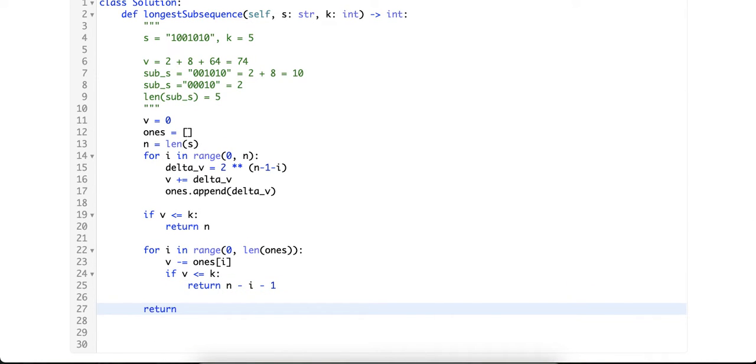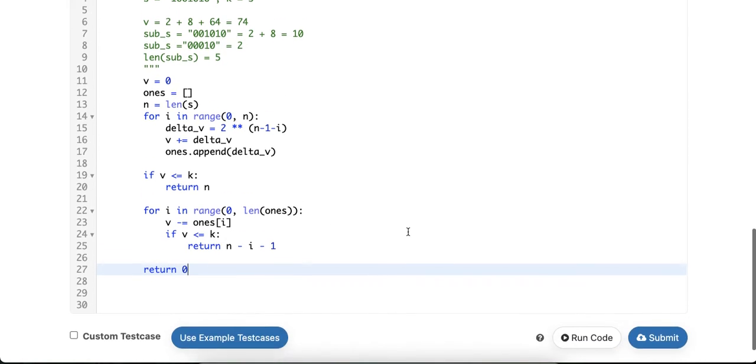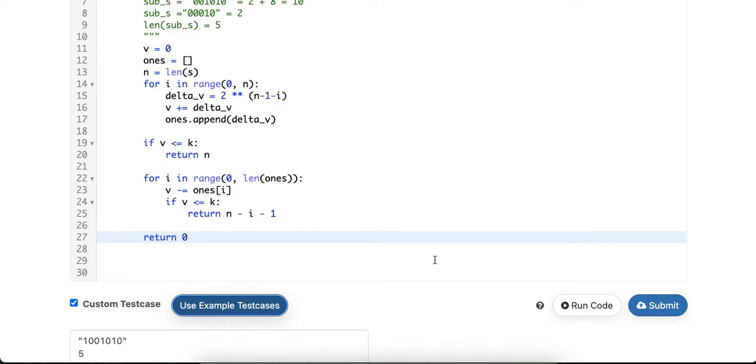If we find nothing, it means 0, empty subsequence. If we cannot find anything at all after removing all the ones we have, which is kind of impossible, we will get 0 too, but just for the sake of completion I put this in. So that's basically how we translated the tactic into the code implementation in Python. Let's try this with the example test case.